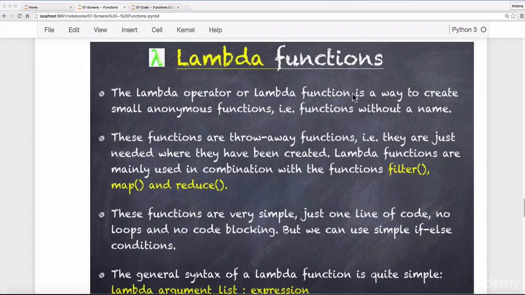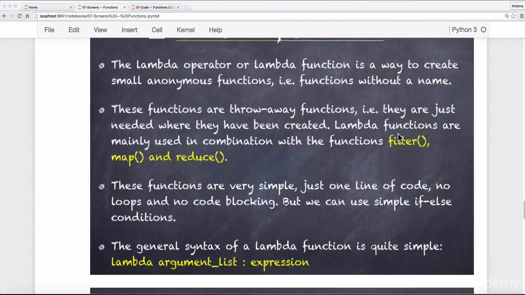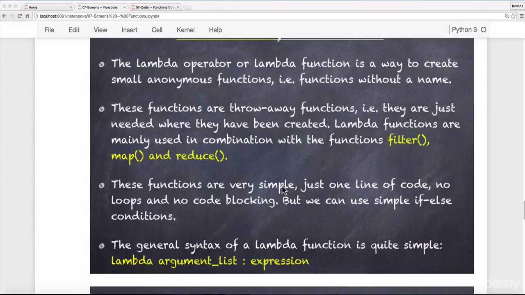These functions are very simple, just one line of code, no loops, and no blocks of code. But we can use simple if-else conditions. The general syntax of Lambda functions is quite simple. It starts with the lambda keyword, followed by the input parameters, a colon, and the output expression. This is just a single line expression, no Python statements, just an expression.